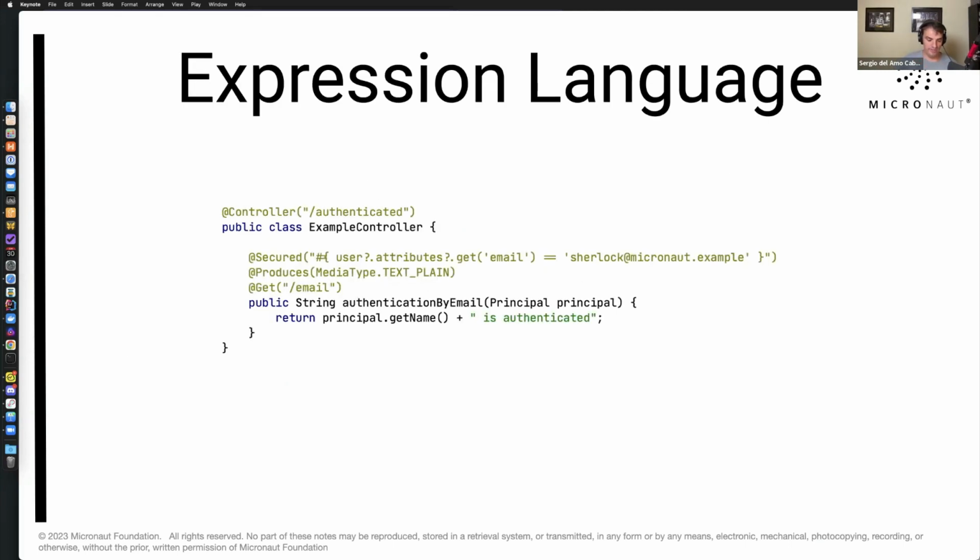Next is another feature that I think is exciting because it's kind of a user-facing feature: expression language. I have here in the slides one example where we integrate expressions with Micronaut Security and the @Secured annotation. Can you talk about what the expression language support means for the framework?